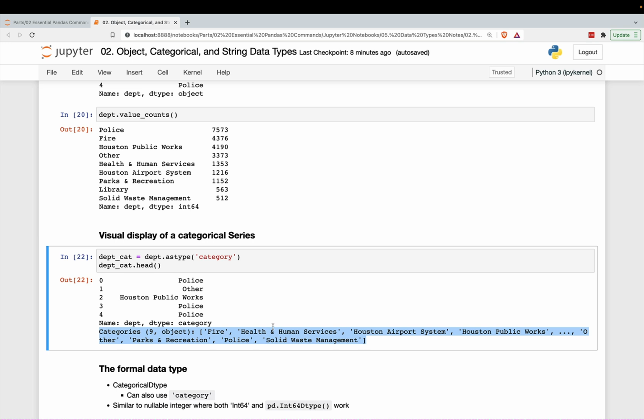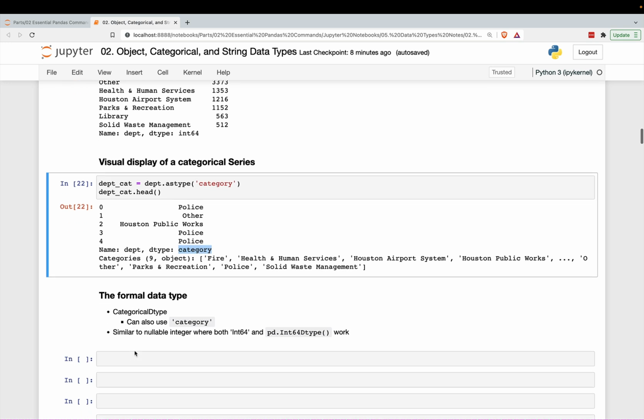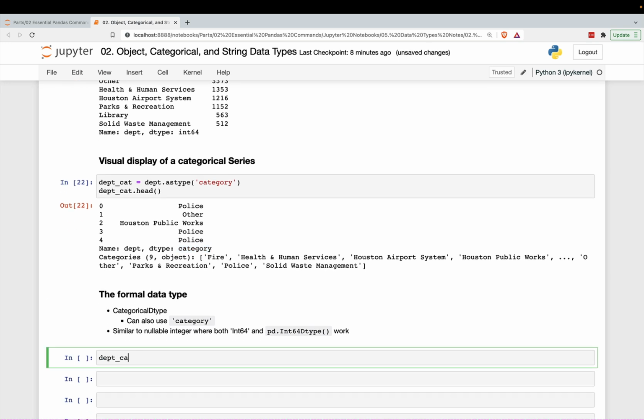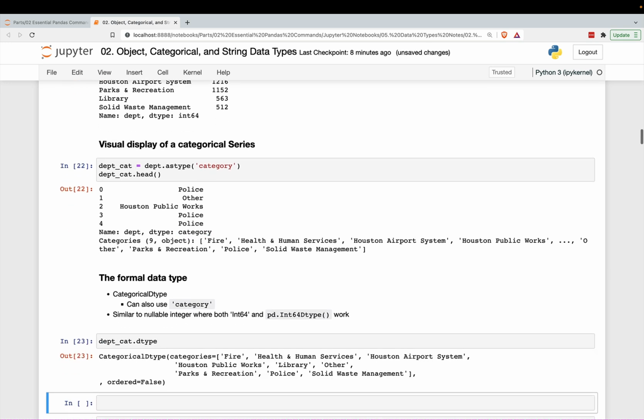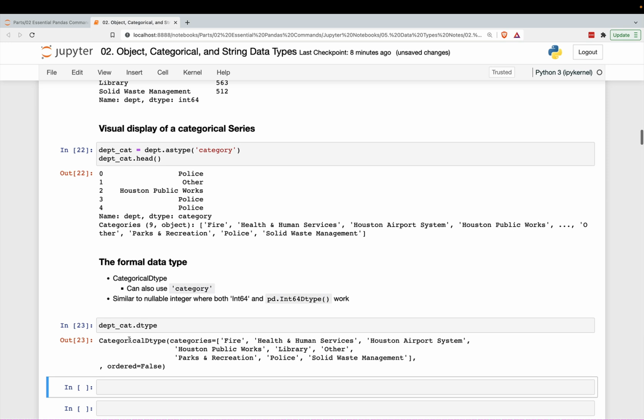Once you've made this conversion, you might be a little surprised by this. It will show several of the categories down here. It actually tells you how many there are. So there are 9 distinct categories. And here is the data type right here. So if you do department cat.dtype, it doesn't say the word category, it says categorical dtype. So this is the formal data type.